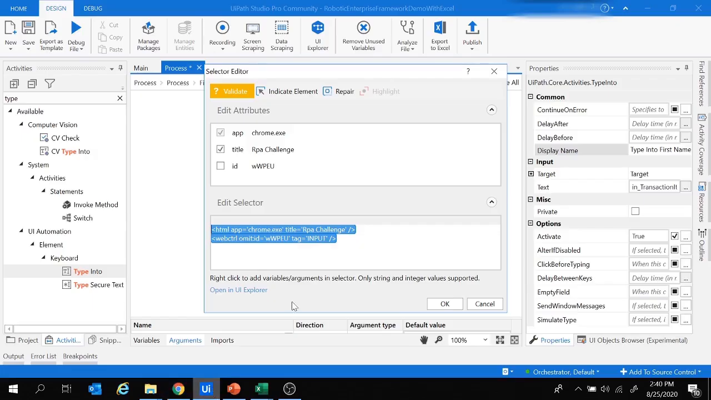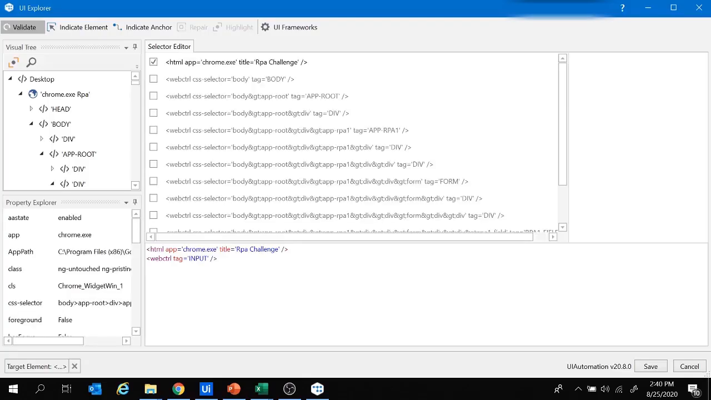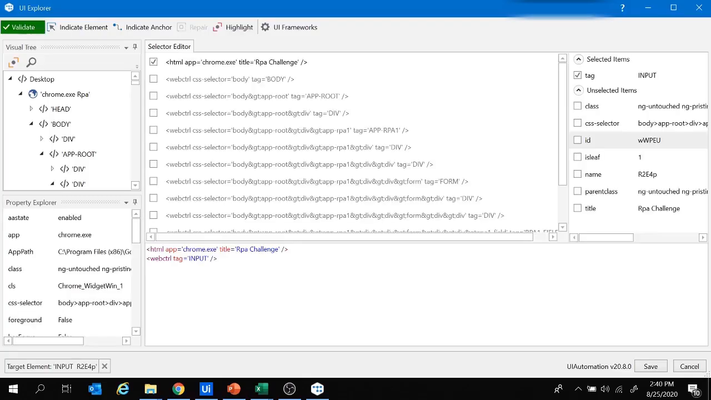So what we need to do, we require some more attributes for which we are going to use the UI Explorer. So let's open this UI Explorer from here. We have already learnt about the selectors and the UI Explorer in the dynamic selectors session. In case you have missed that video, please refer to that video as well for the selector understanding.